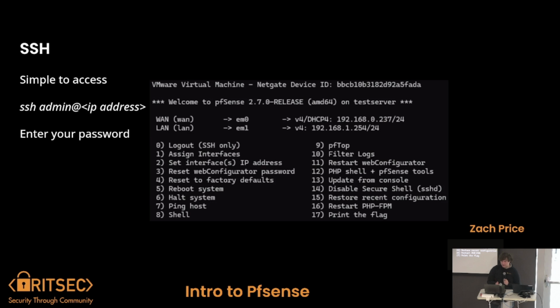You just SSH using admin at whatever IP address this is. So this one is 192.168.0.237. And then just enter the password. A lot of the times if it's default, then it's just going to be pfSense or whatever you've made it.